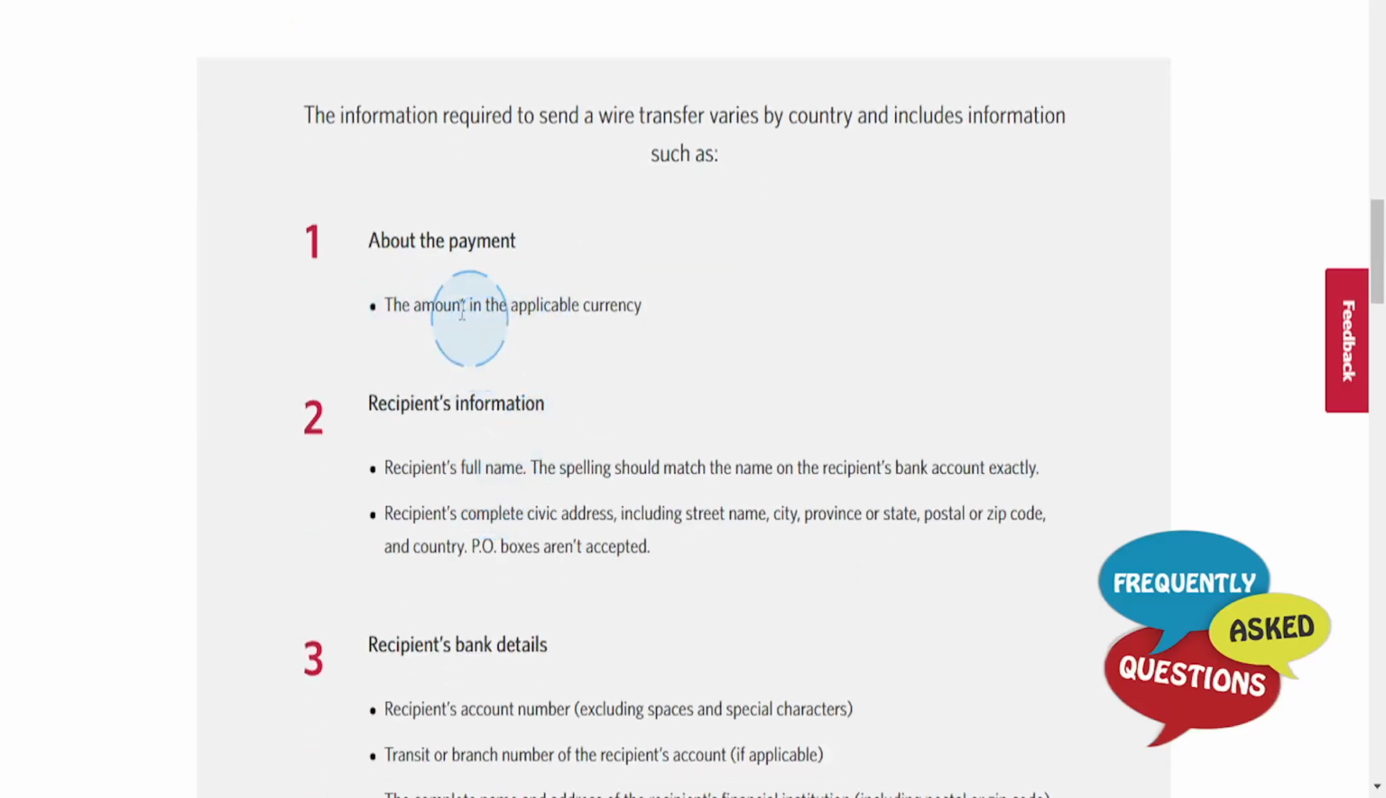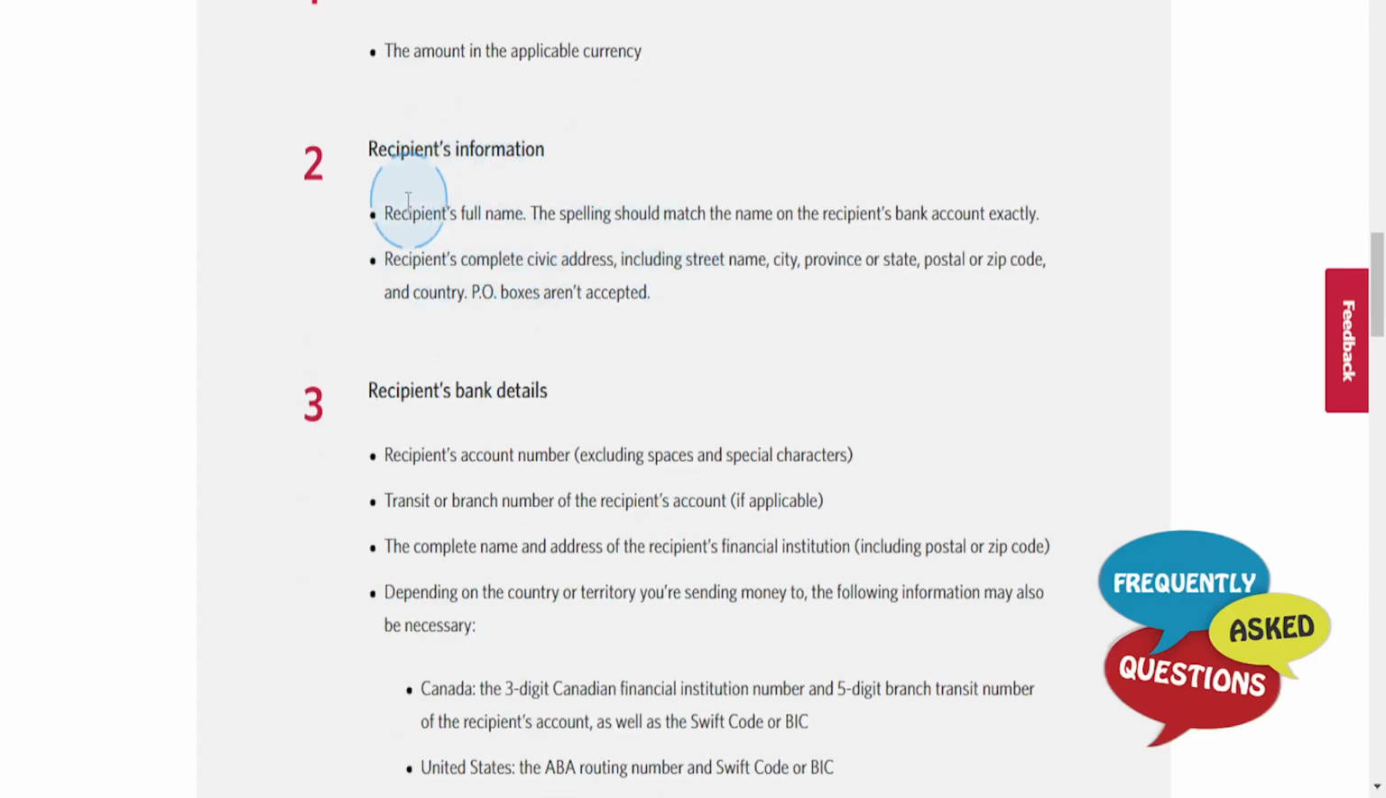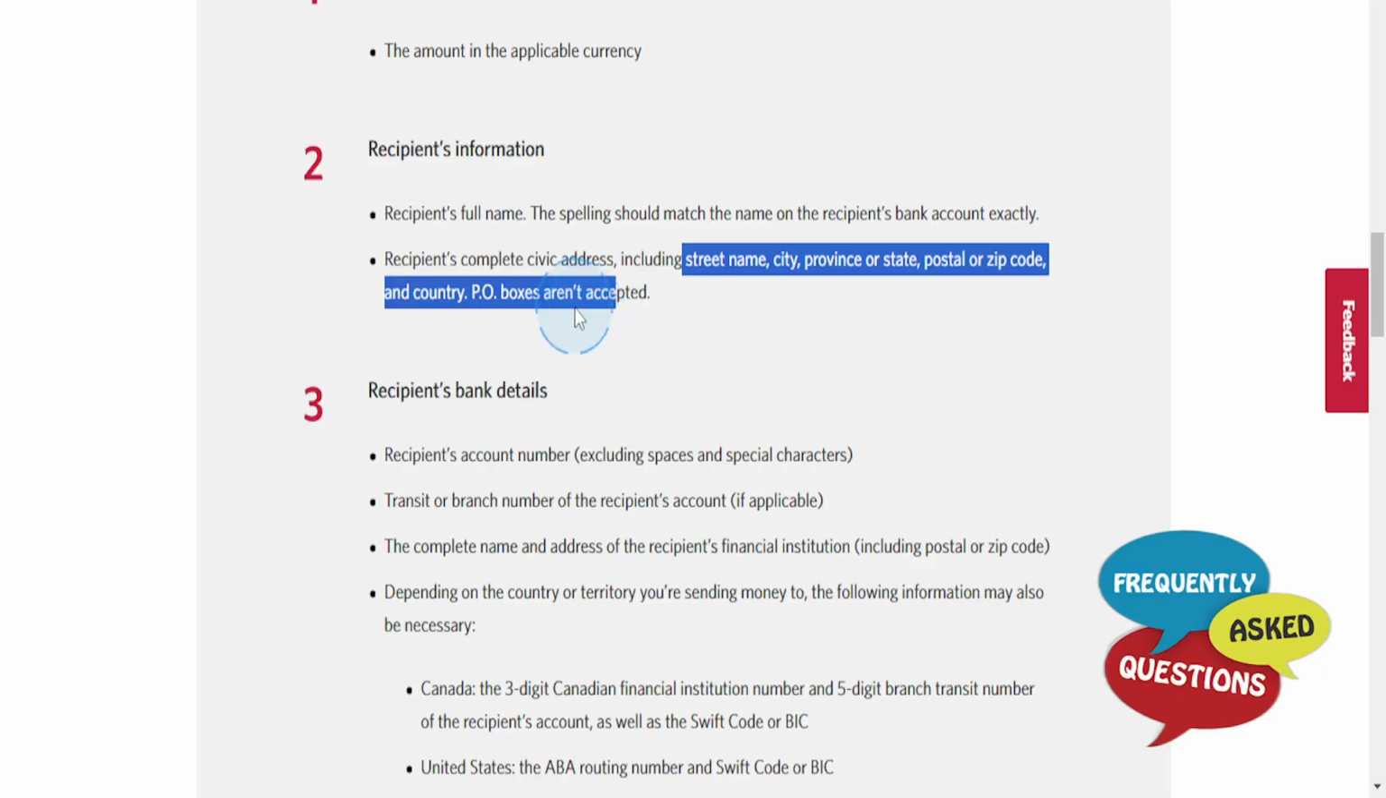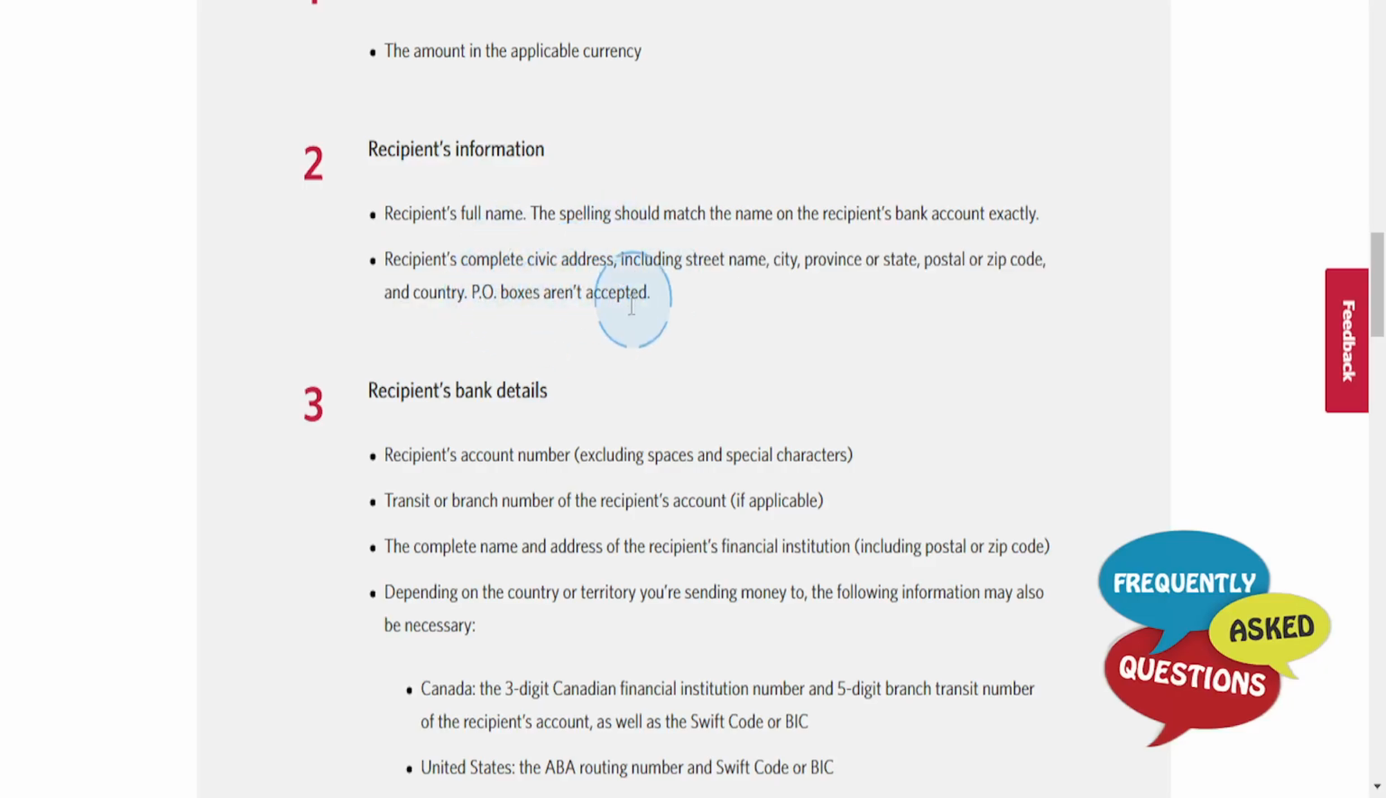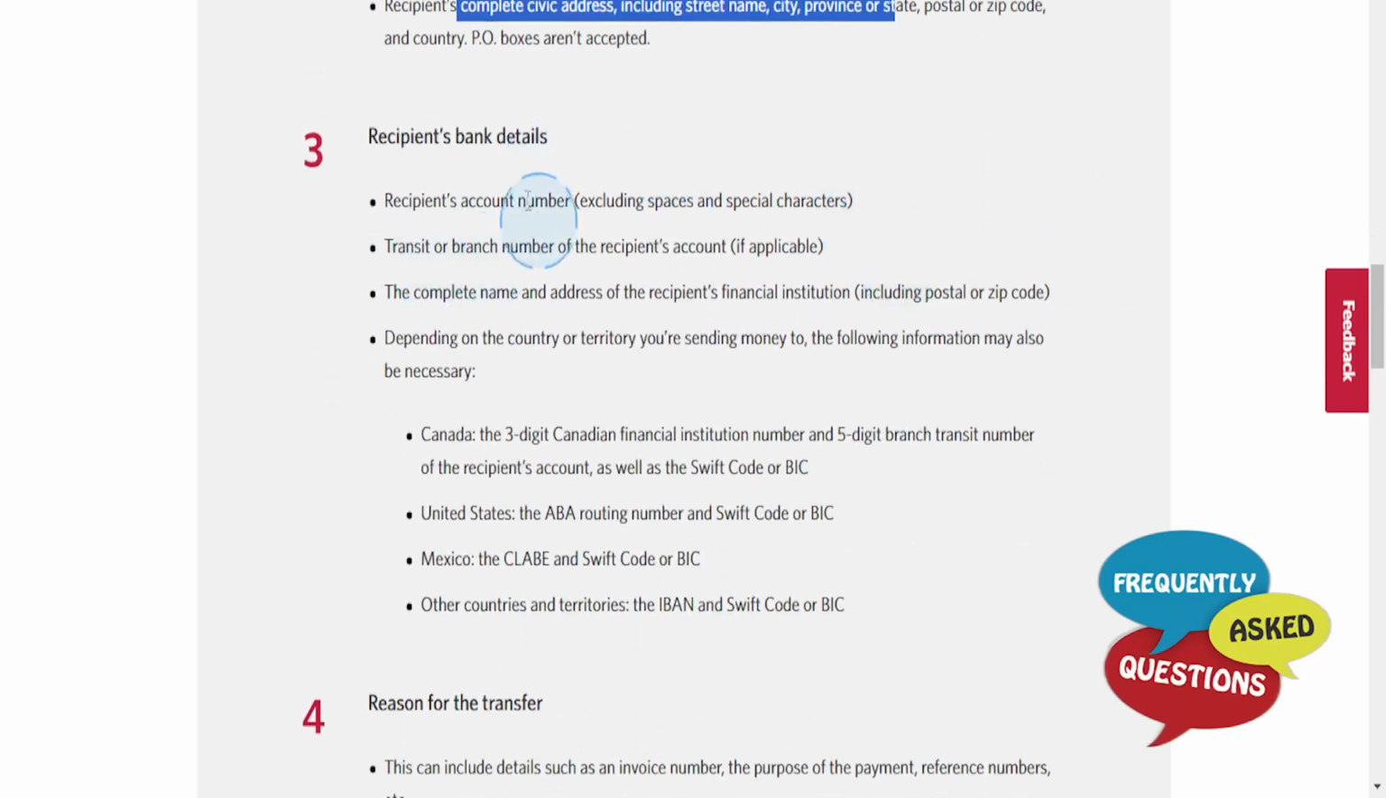Things like the amount in the applicable currency, the recipient's information. You need their full name, their complete civic address, including their street name, city, province, state, postal or zip code, and country. PO boxes are not accepted. So this is what you need, the complete street address.